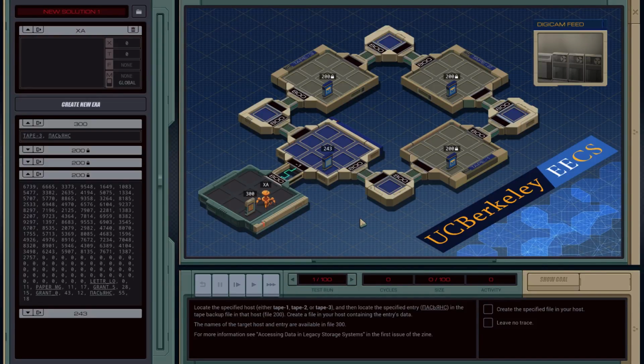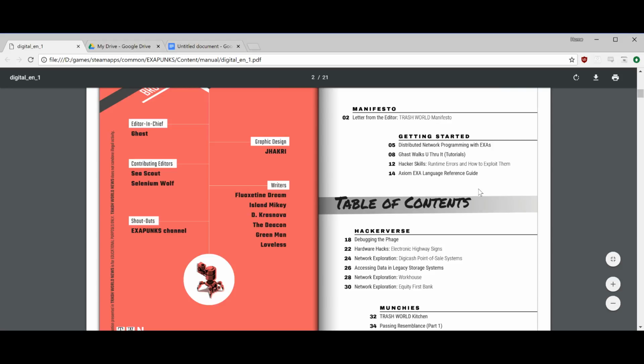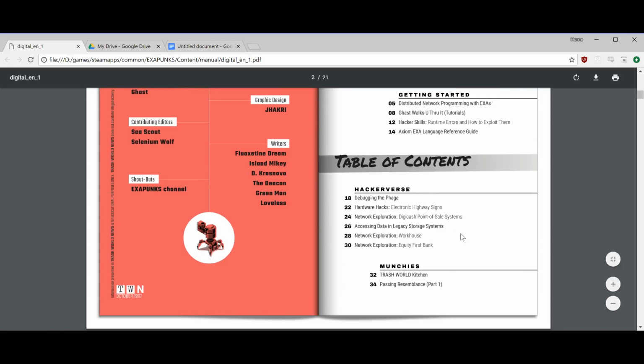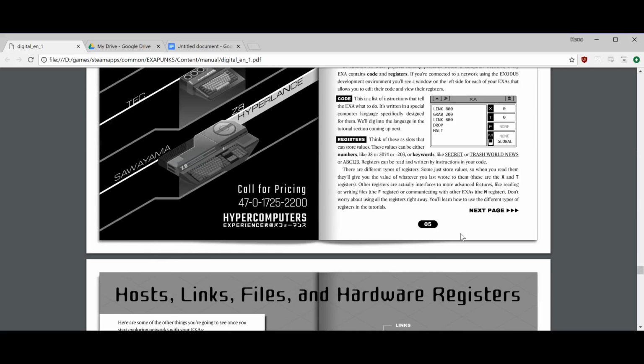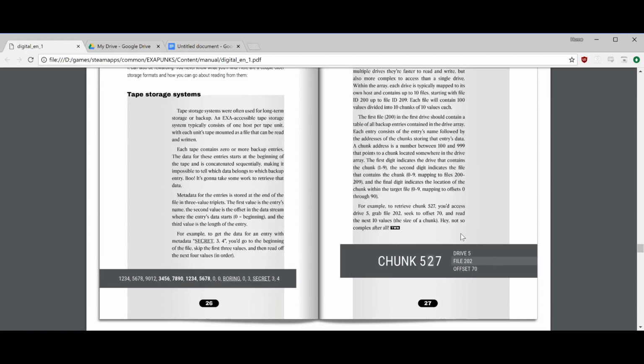So how do we know what host we're in? Accessing data and legacy storage systems. So I guess we're reading through the manual, and I'll try not to forget you guys there. Manual. Look at the table of contents. Page 26. We passed it. Here we are.